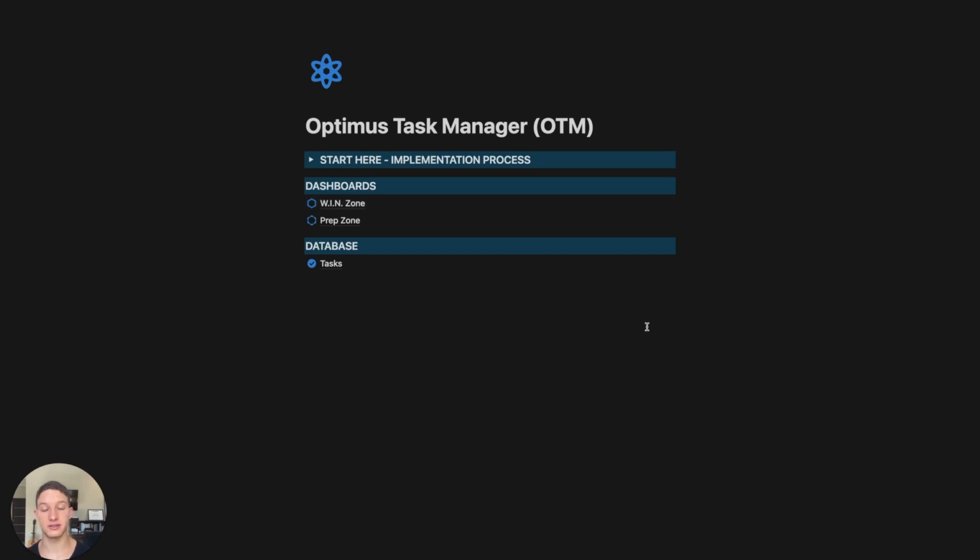We don't operate from the tasks database. This database only operates in the background. We actually only use the 2 dashboards. I will give you a really quick overview of these dashboards, and then we'll dive deeper into how to manage our tasks, how to plan our days, execute our days, and how to end our days. So let's start with the prep zone.